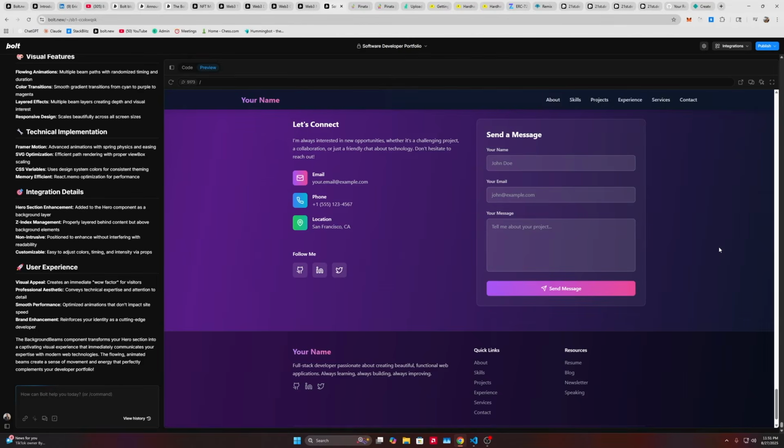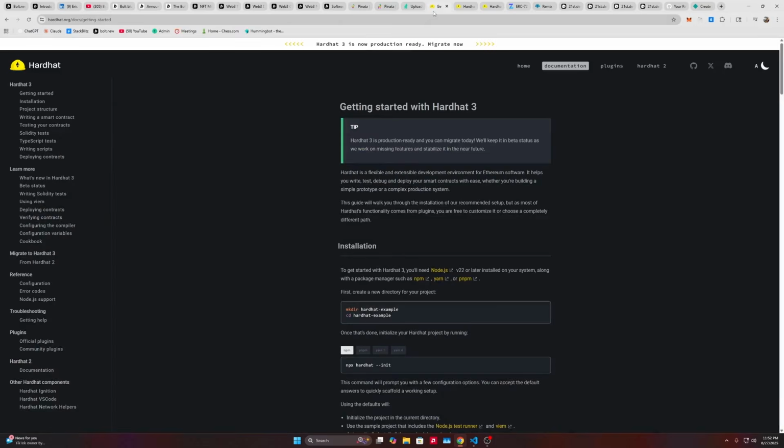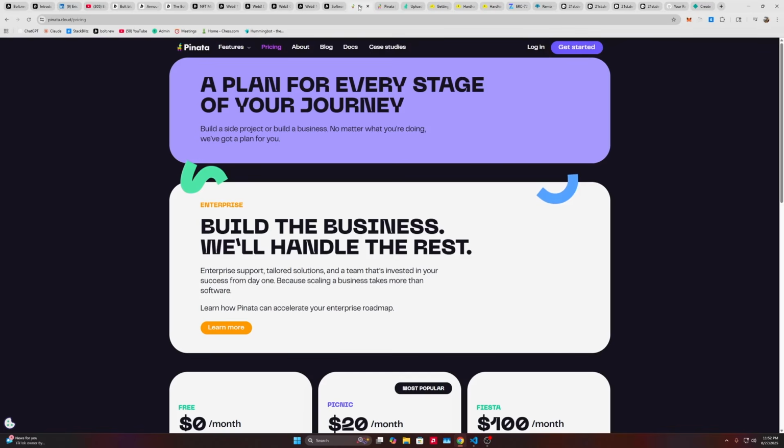So we are going to jump into the demo now. We are using Hardhat. I'm going to show you how to set it up. We are also using Pinata. So I will go over how to set that up in a second here. Let's remove some of these tabs.